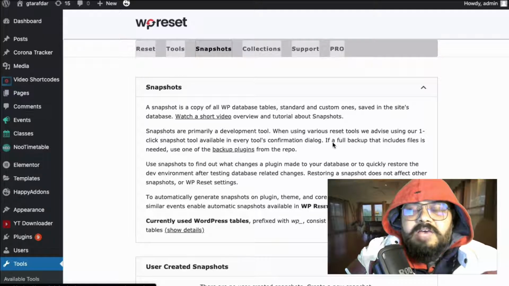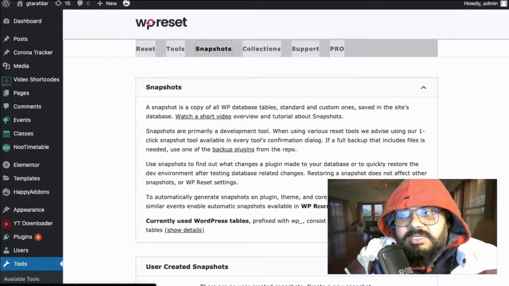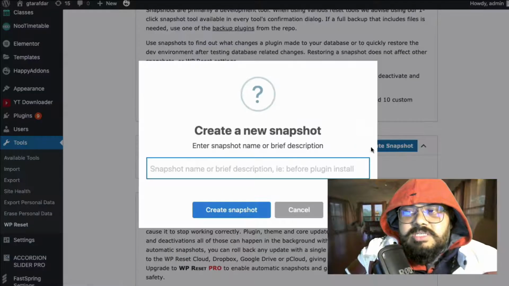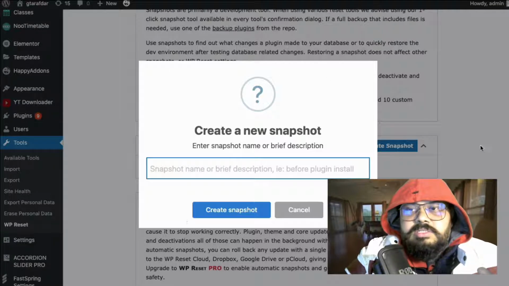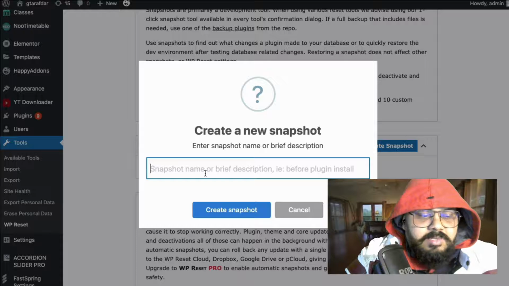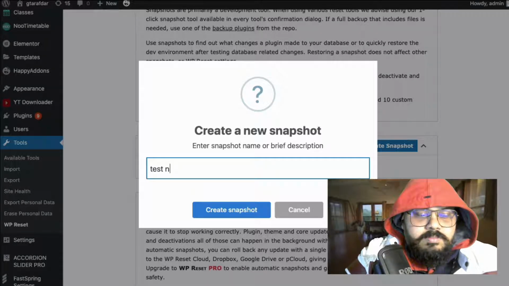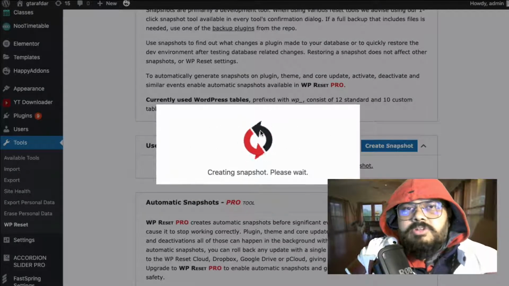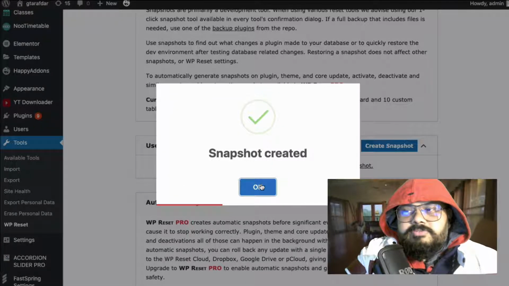If you don't have that idea, just create a snapshot. How you can create a snapshot is so easy. It will keep the current stage the same. I just name it as a test snap, as I am creating a test snap. It will not take that much time. Just within a few seconds it will be created.